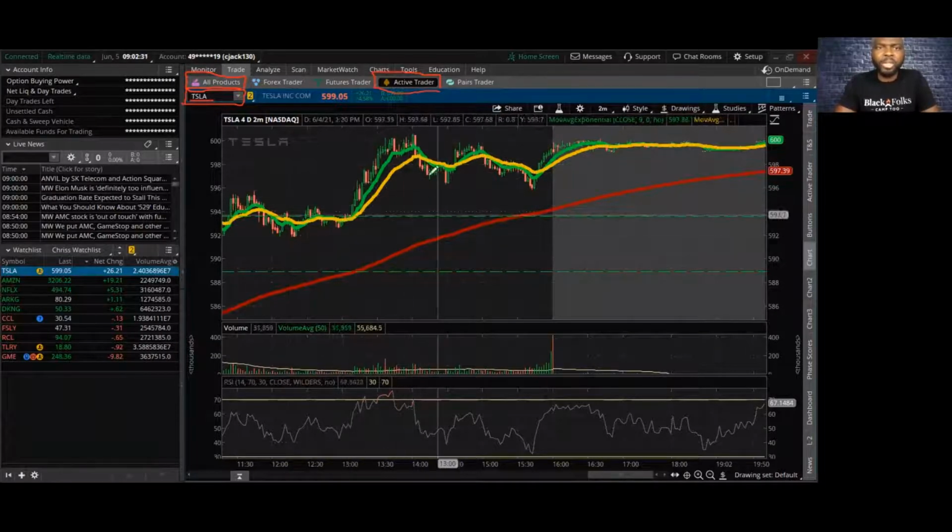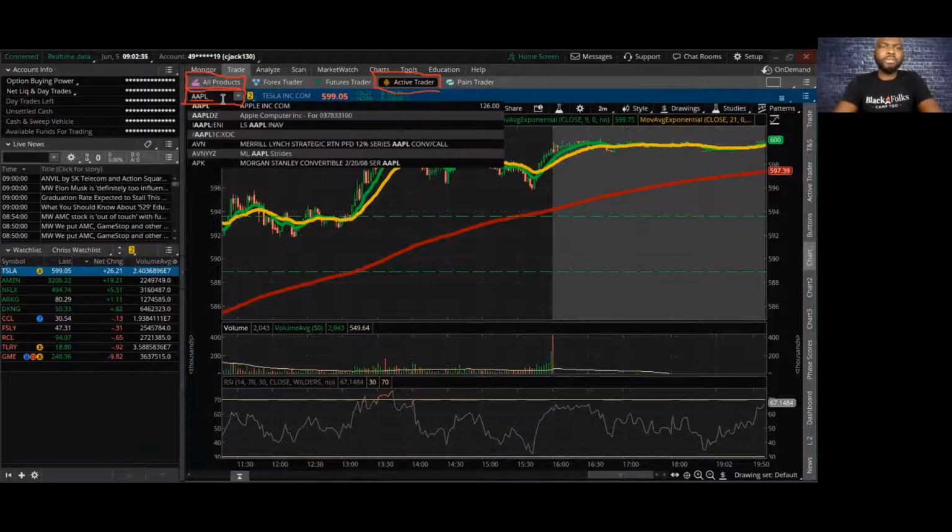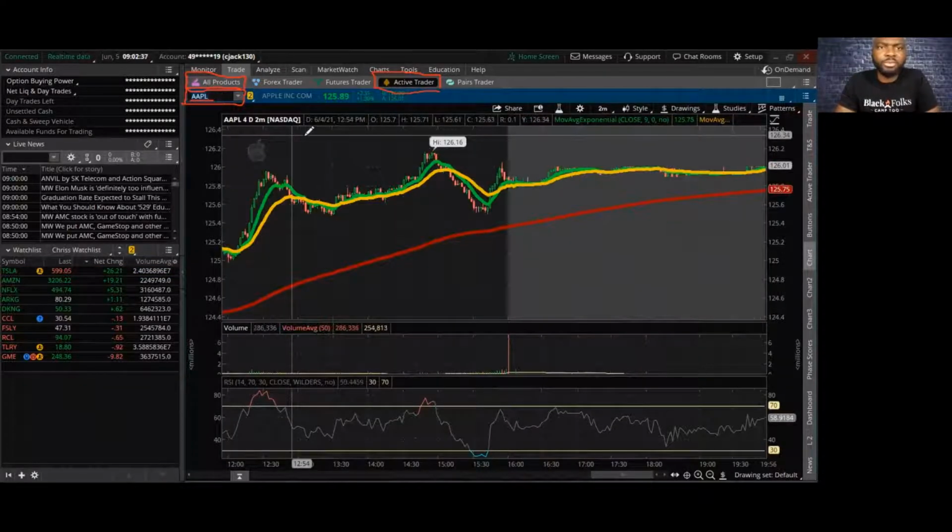TSLA, the tab button, and Tesla pulls up. I want to go back to Apple, AAPL. Got Apple, and Apple pulls up. So that is your stock ticker, okay?